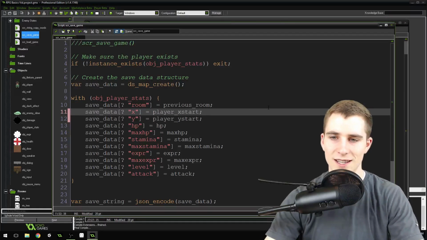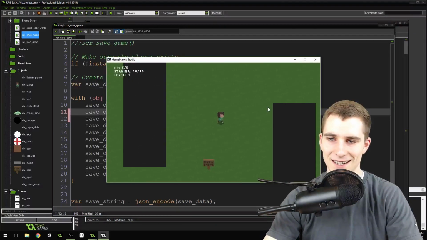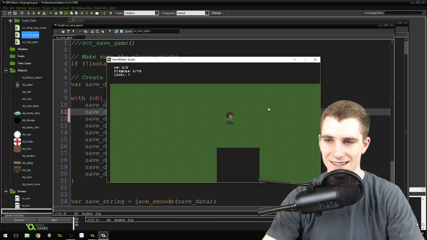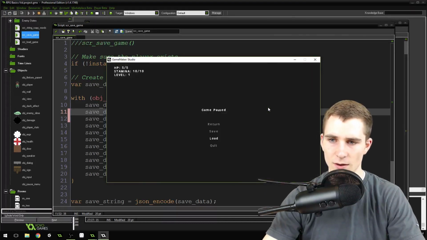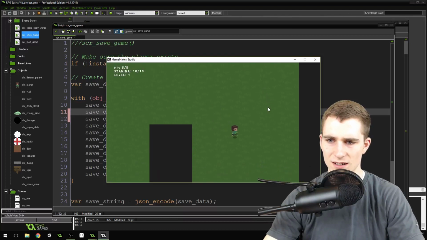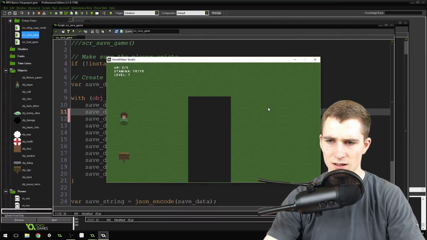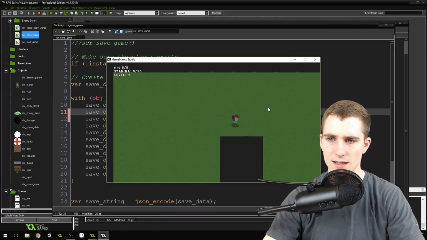Save the game, run it again. Let's see what happens here. Okay, we'll need to save again. Game saved. Okay, return. Should be able to load now. And there we go, back at the start of this level.